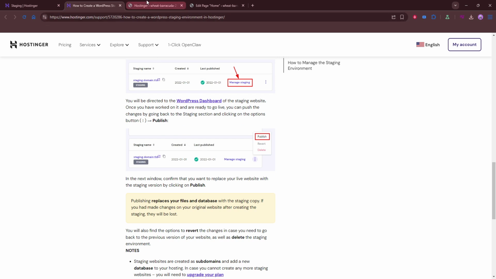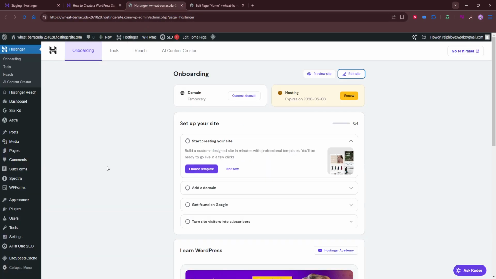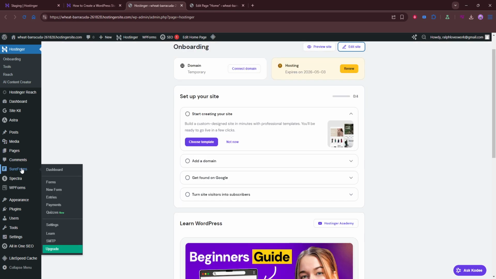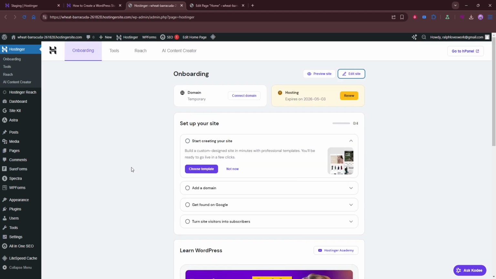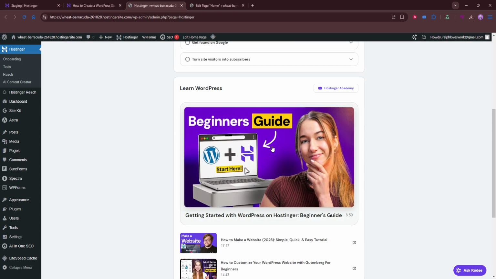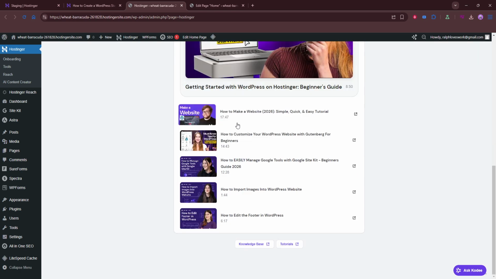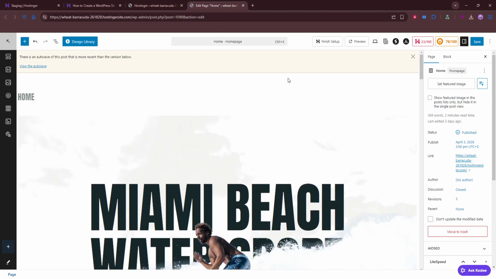Now, let's make a change so you can see how the workflow feels. Go back to the staging dashboard, open posts, and choose a post you'd like to edit. Click Edit, add your own text, or update content as needed, and click Save or Update. Visit the staging site and refresh the page. You'll see your new text live on the staging version.